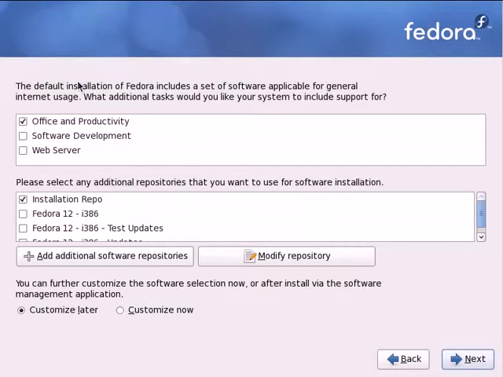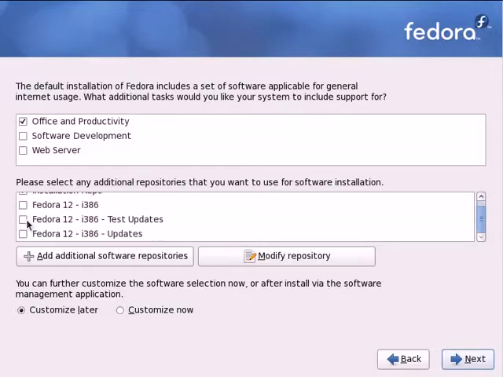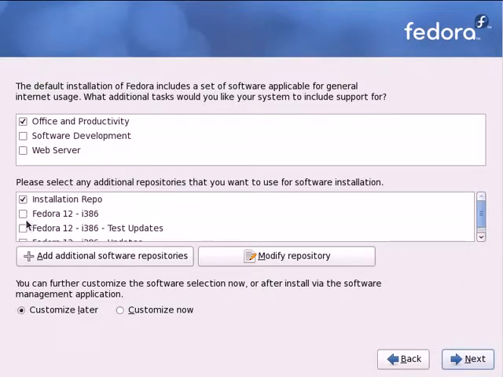After a few moments, we'll select some software options we have. We can select Office and Productivity, Software Development, and Web Server packages. Down below we can select additional repositories we want to use for installing software. Here you can add and modify repositories as well.